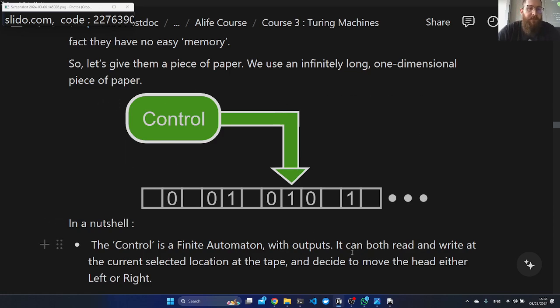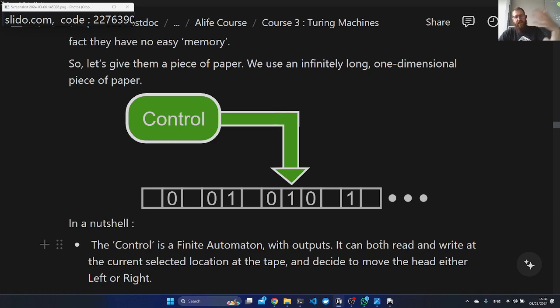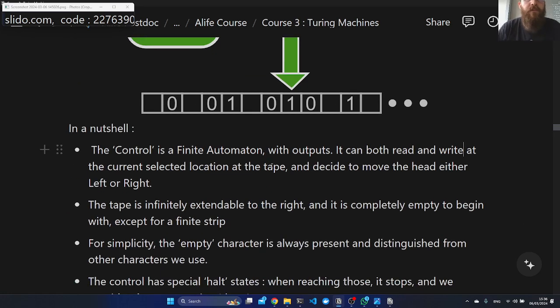We'll define it more precisely. The control here is a finite automaton, just the one that we mentioned before, with some outputs, and we give it some additional capabilities in that it can both read and write at the current selected location on the tape. And it can decide whether to move right or left. Now this should ring a bell, because what we did with the tape in the von Neumann CAs was precisely that. The tape is just a one-dimensional string of characters, and crucially, it is infinite.